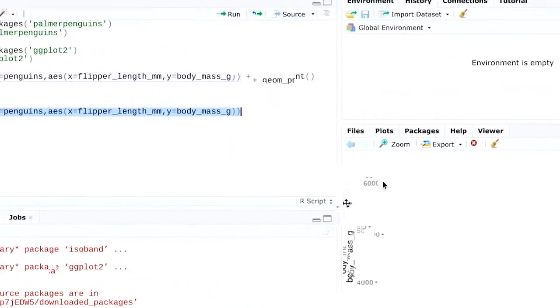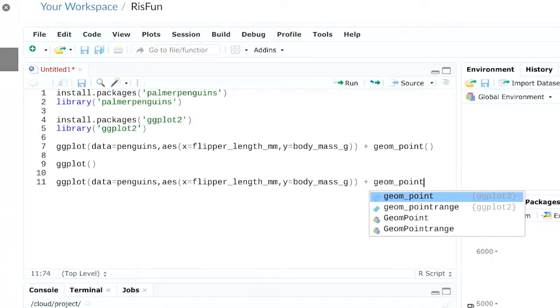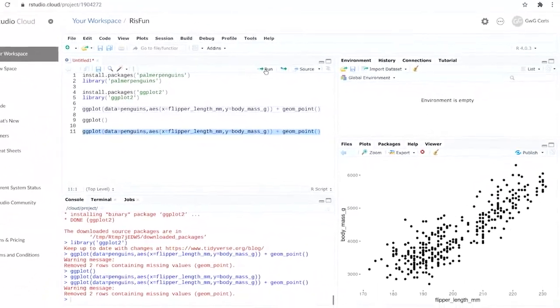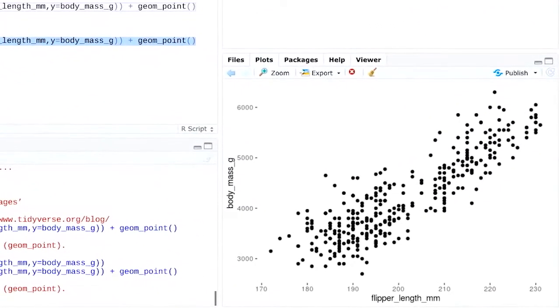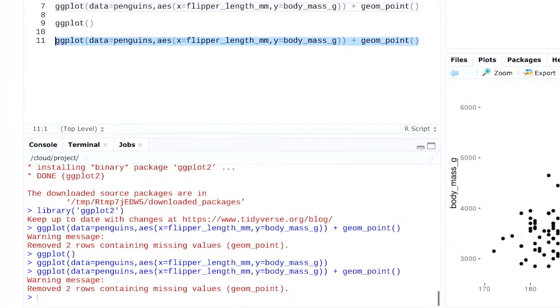To get the complete plot, we can add some more code that tells R how to represent our data. For example, we could use points, bars, or lines. We'll use points to create a scatter plot. We can go further. For example, we can change how the plot looks. Let's change the color of all of the points to purple.